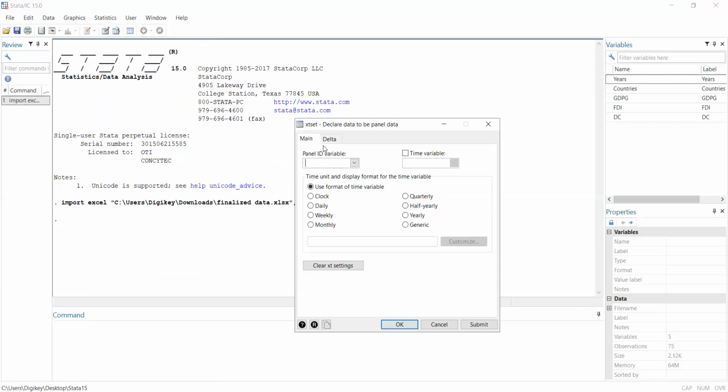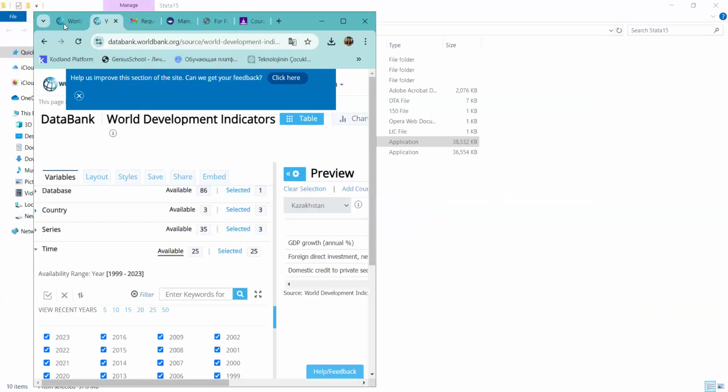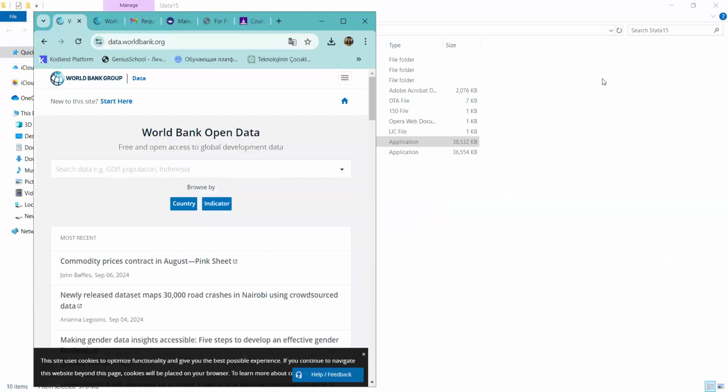For the panel ID, first of all, we need to define the ID, which we did not define. We need to define the panel ID for each country, because Stata does not recognize text, as I said. It recognizes only numbers. We need to create the numbers for each country. So we go back to Excel.